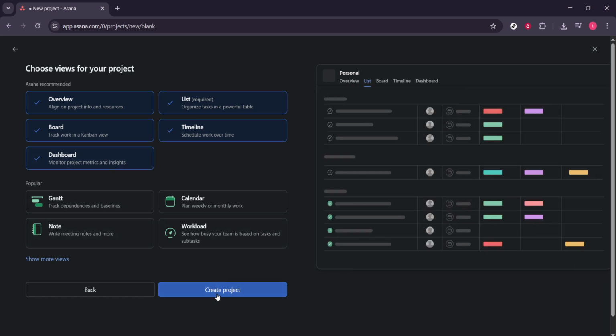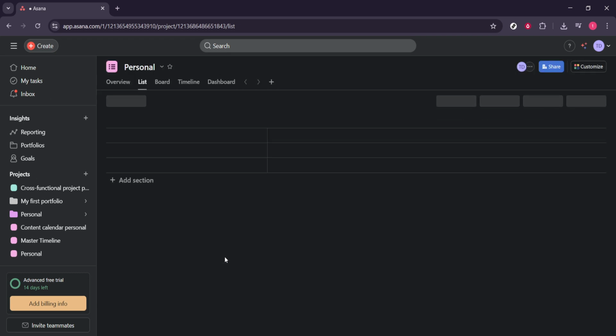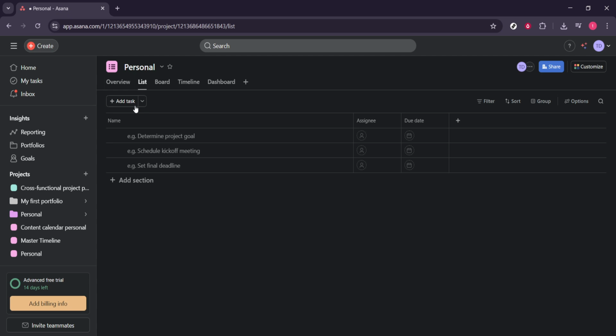Lastly, click Create Project. Asana will open your brand new project, typically in a list or board layout depending on your defaults. You'll see an empty canvas where tasks, sections, and assignees will live. Take a moment to confirm you're in the right team and that the project name appears as expected.